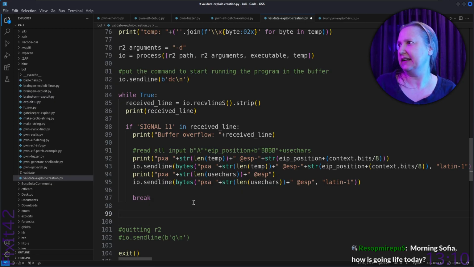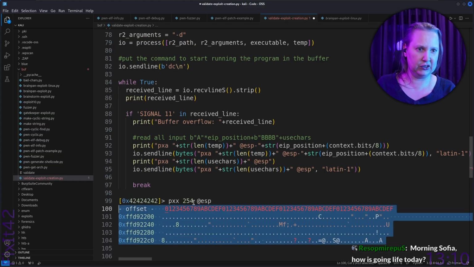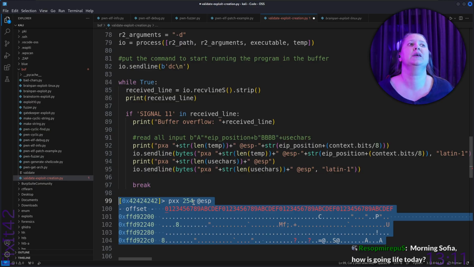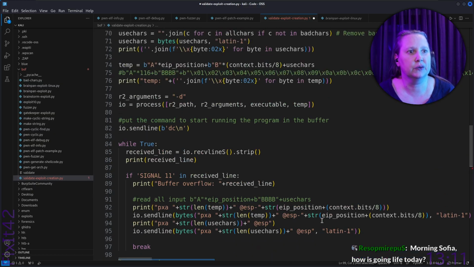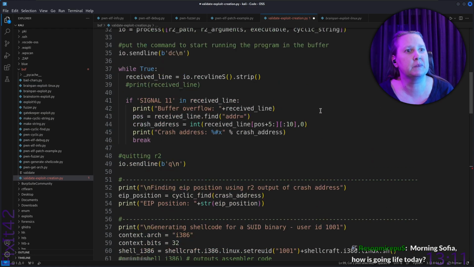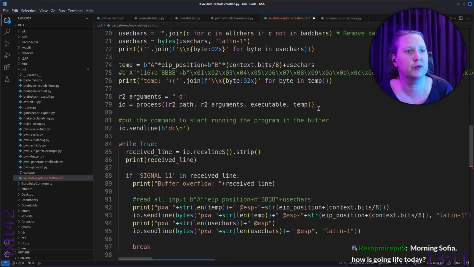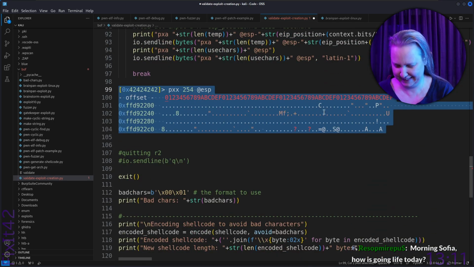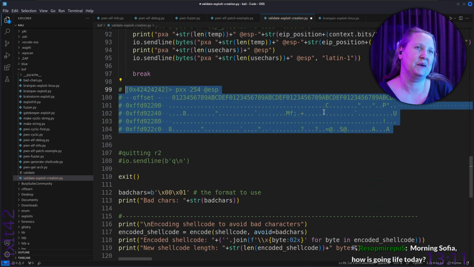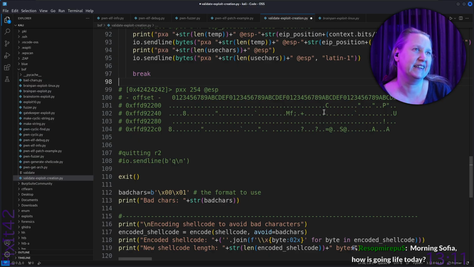Morning, Sophia. How is life going today? Yeah, it's going good. We're trying to automate the full buffer overflow, finding all the things, with a Python script using pwntools. So it's kind of fun.